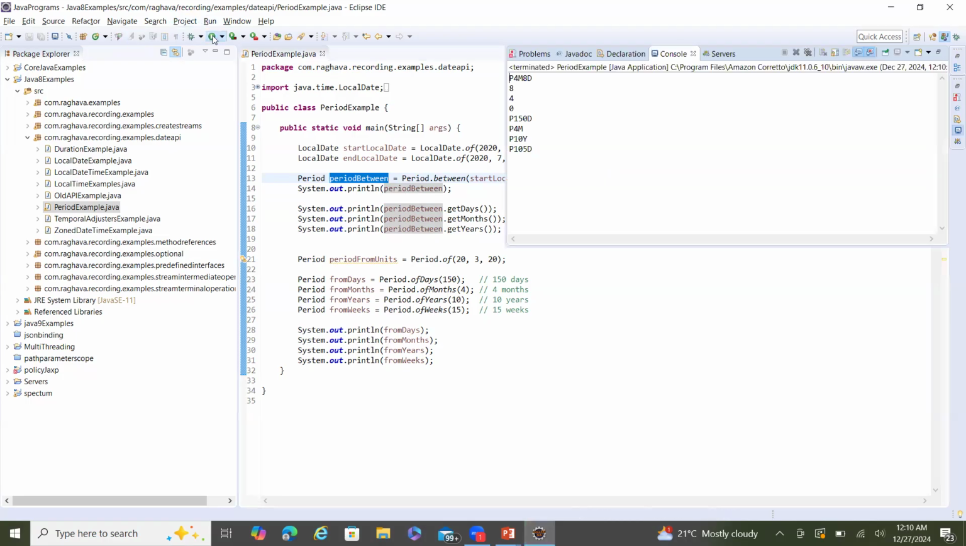The Period class is used to do something on a particular date and identify the difference between the dates, like how many days are there, how many months, how many years. If you want to add something to a particular date you can do that. If you want to subtract something from a particular date, you can do that by passing a number of months, years, or days using the Period class. That is the advantage or use of the Period class.